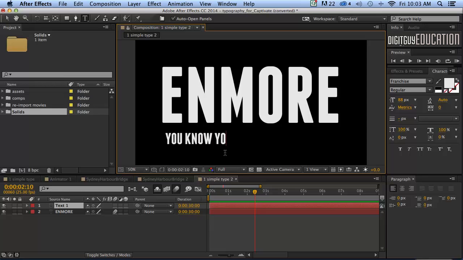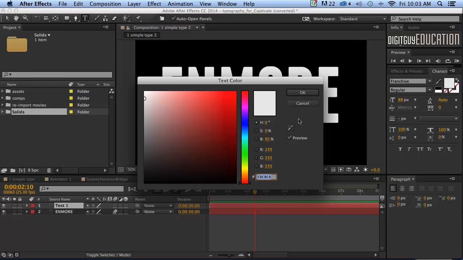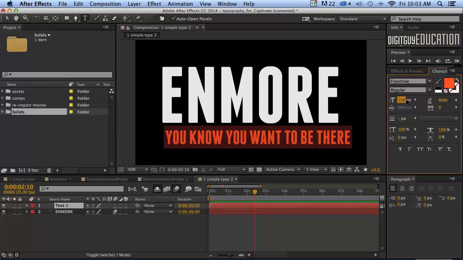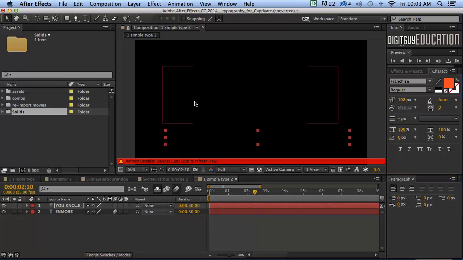you know you want to be there like that, and I'm going to change the color of that. I'm going to make it orange, so click over here, get an orange color. There's a nice color, that'll do. And I'm going to zoom it up a little bit, make it just a little bit bigger. While it's still selected, I'm just dragging so it's the same width as the Enmore.